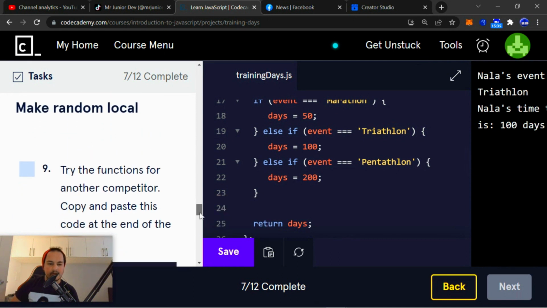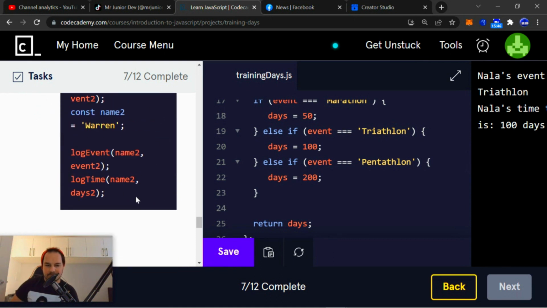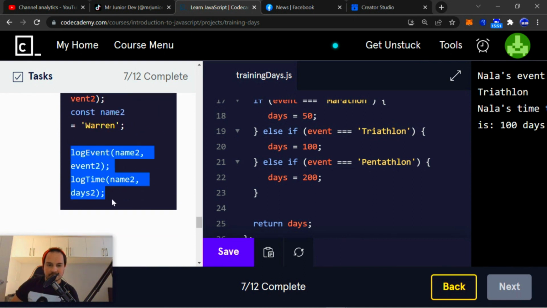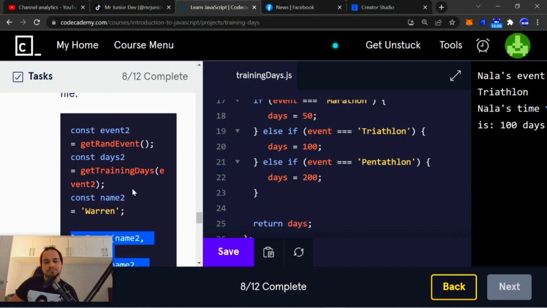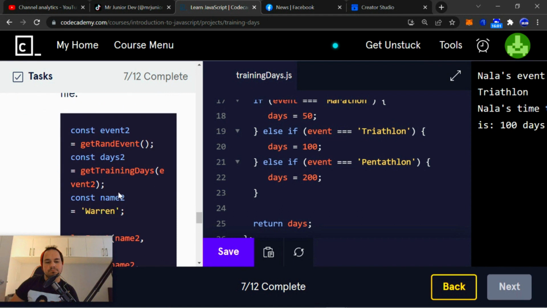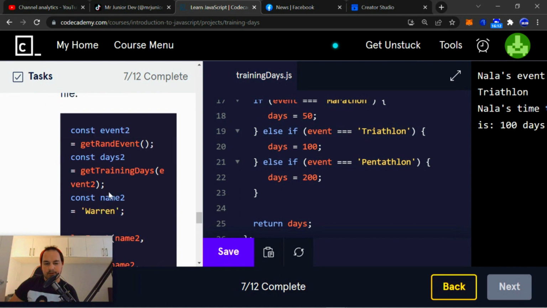Okay, make random local. Try the functions for another competitor, copy and paste this code at the end of the file.